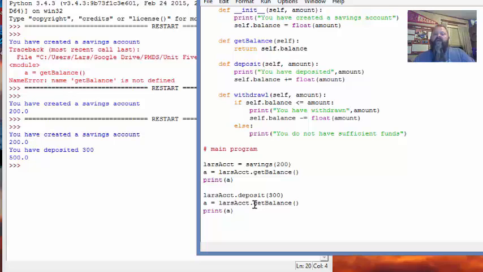Then I said, okay, let's use the deposit method and give me $300. So I went up here to deposit, where self is the object itself, and then amount is 300. I print, you have deposited 300 right there. And then I increase the balance by that number. So the balance in that operation went from 200 to 500, but I don't print it there.